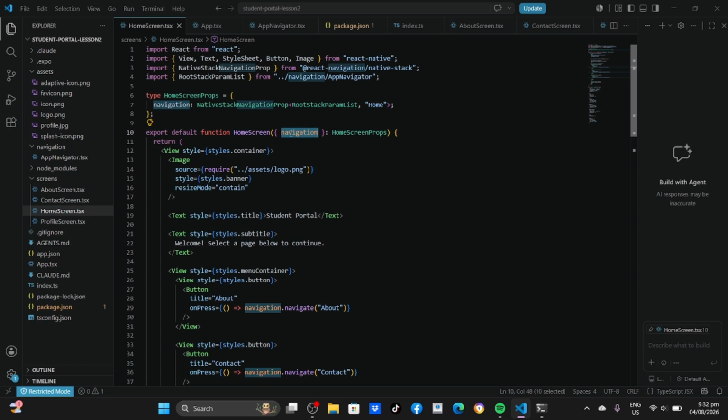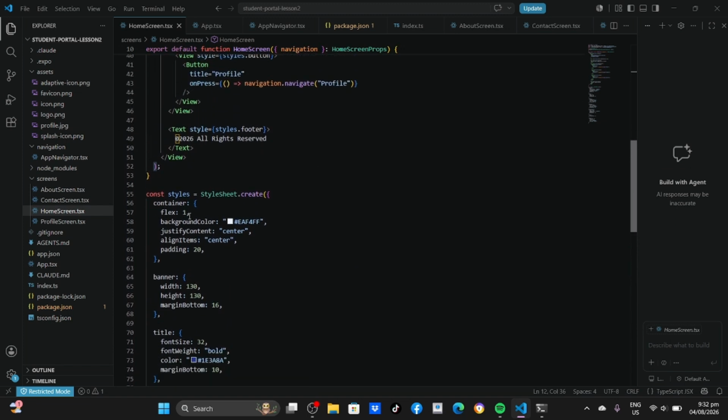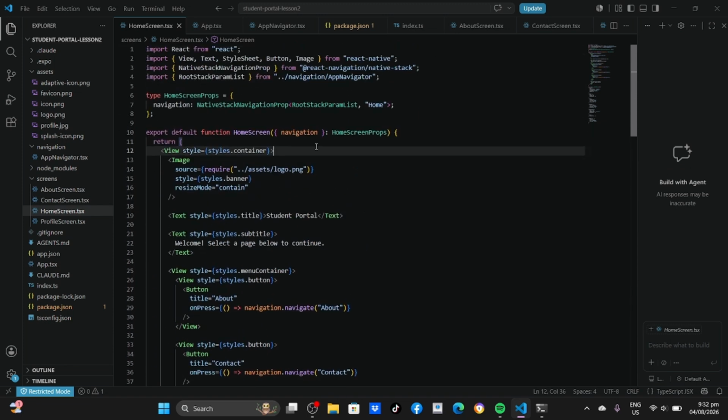Next is this part in here. Every screen wraps in a root View, styled using the container, which, if you check the StyleSheet below, has the flex: 1 to fill the whole screen.